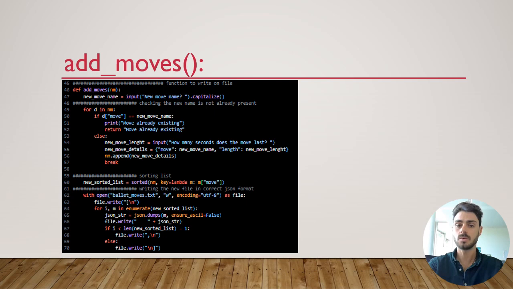Add moves will extend the list of moves the program is using to generate the ballet. The list is based on a list of dictionaries with move and length as keys. If you, for example, find a new move not yet present in the list, you can add it, making it available for future choreographies. If the move already exists in the list, you'll be informed of it. Don't worry about the order. This function will capitalize the move for you, returning a sorted list.